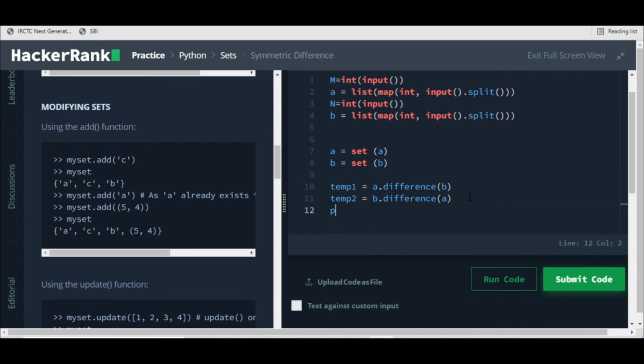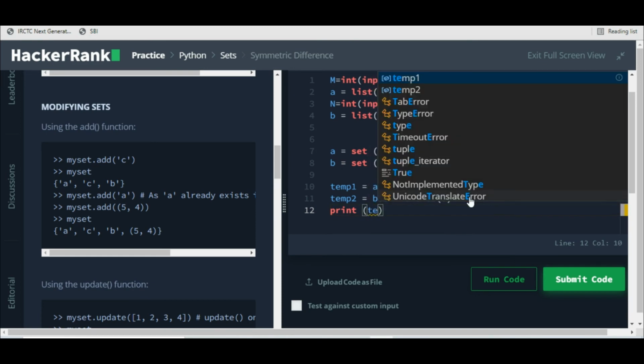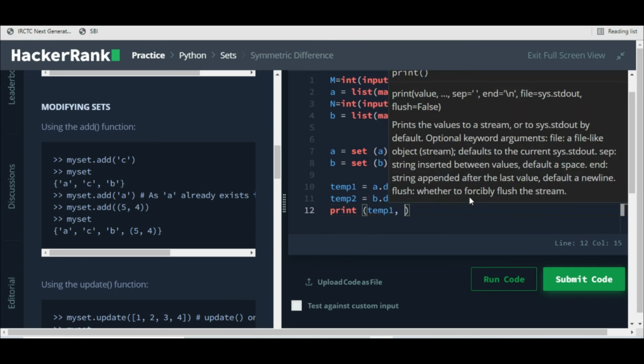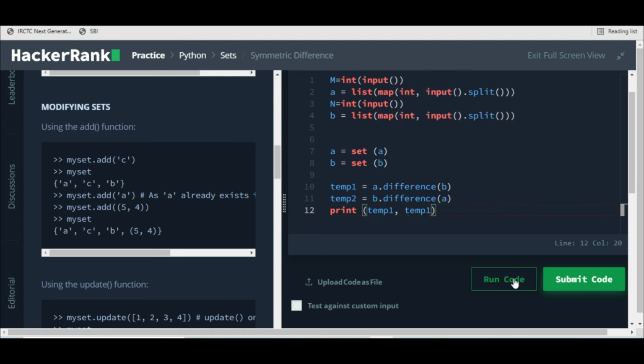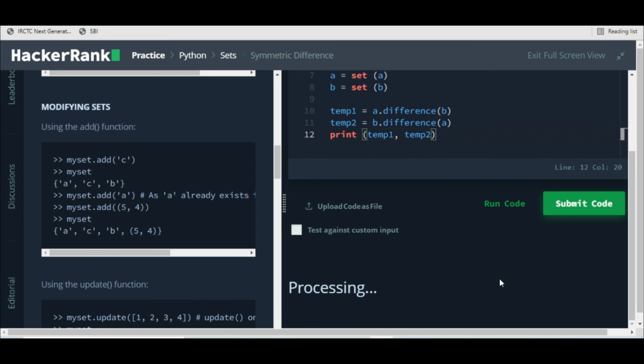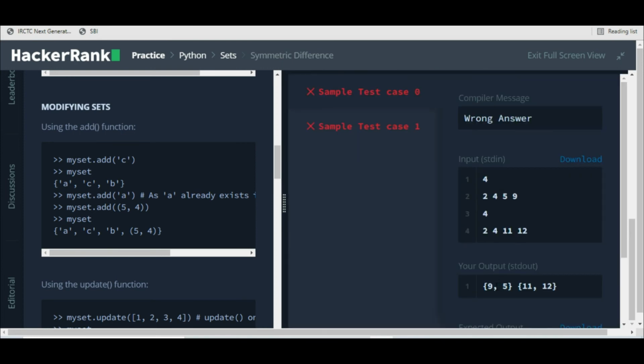Let me print it so that you can see. Print temp1, temp2. Let me run it. So you have 9 and 5, and 11 and 12. See that 2 and 4 are available in both, that is why they have not been taken. So temp1 is taking 9 and 5, temp2 is taking 11 and 12.